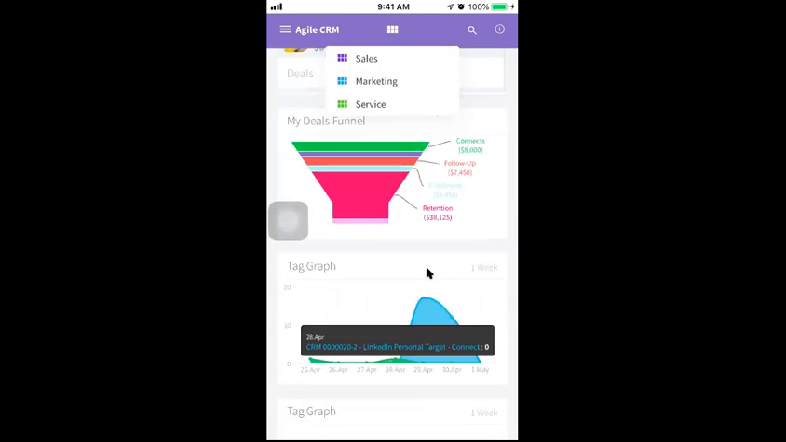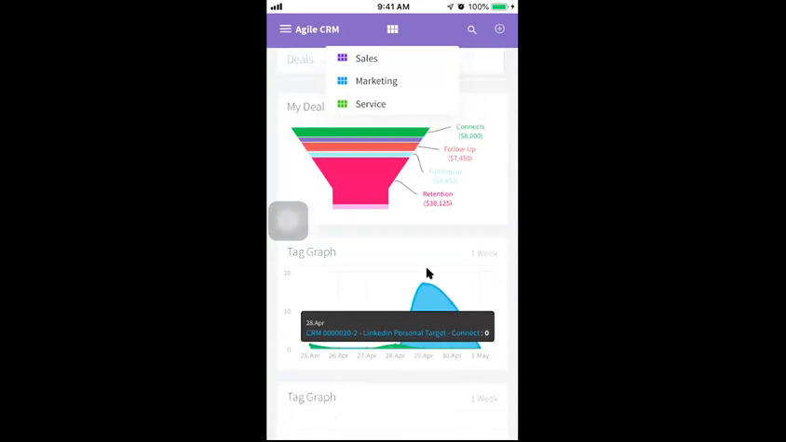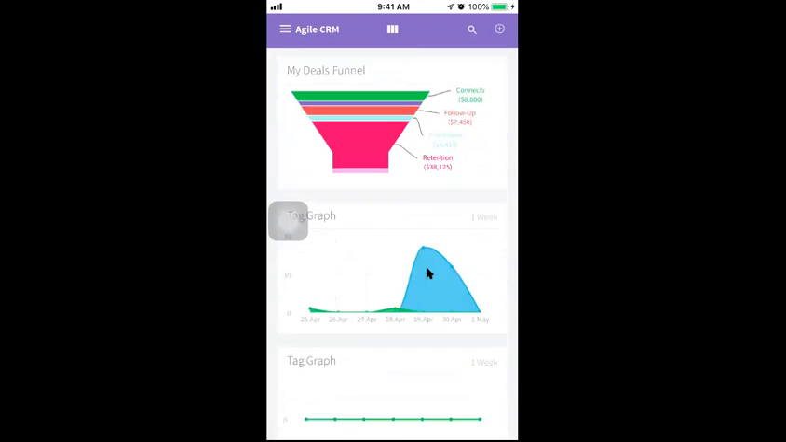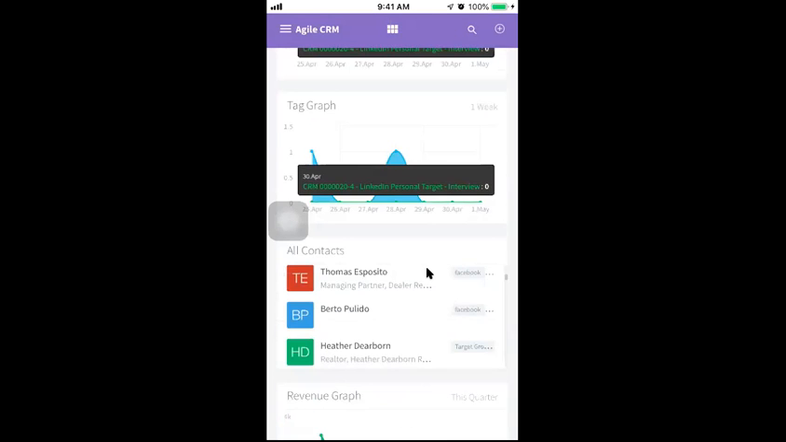So this is a demo account that I have, kind of showing you how things work. You can see a deal funnel. You can see some activities based on certain actions. There's a lot that you can look at here.